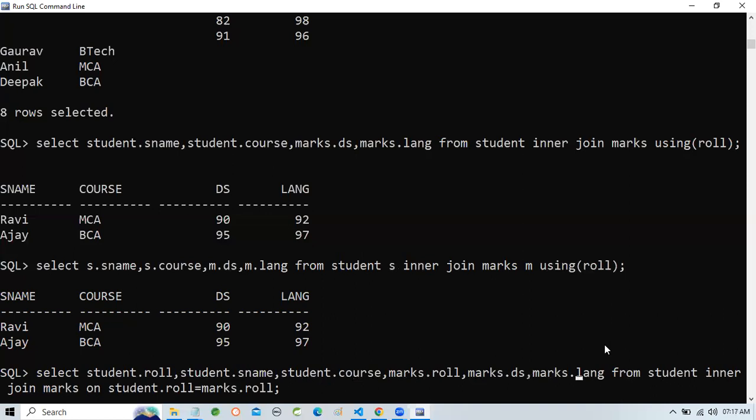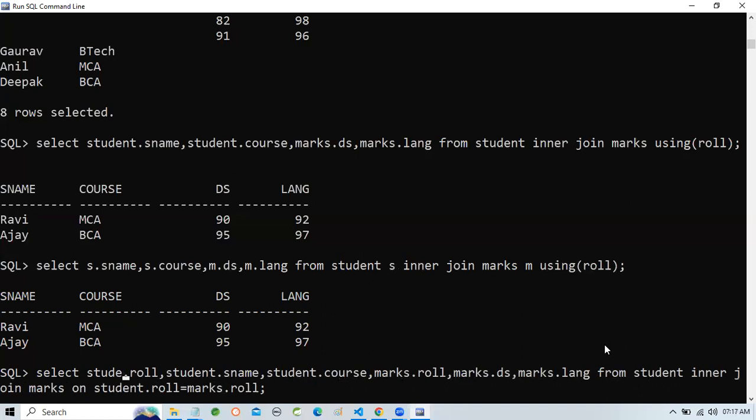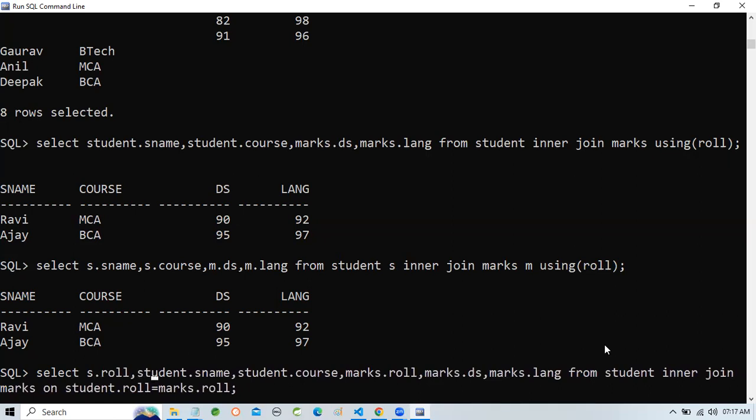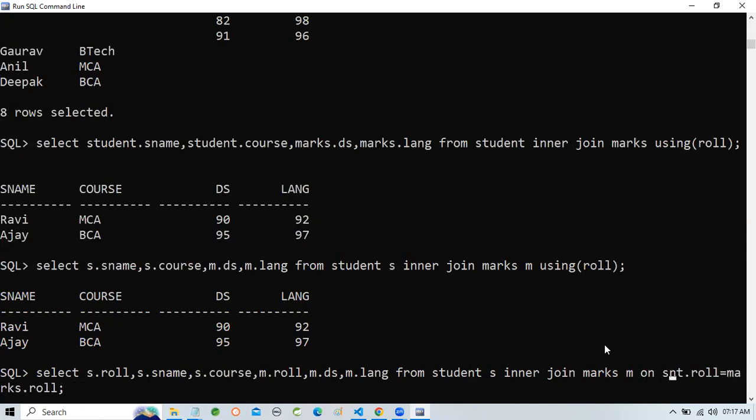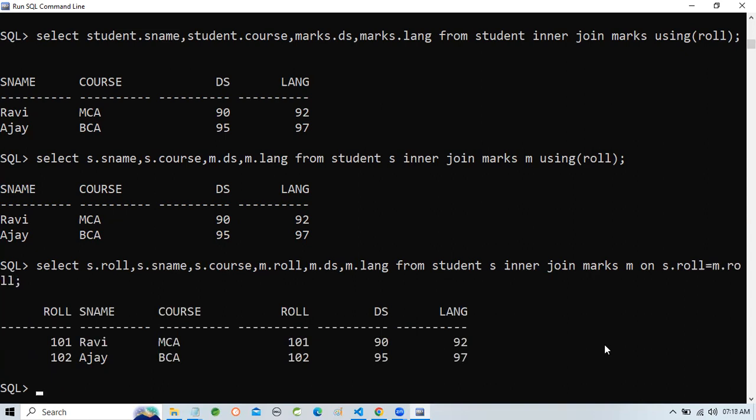We want to use alias. So here we declare S.roll, S.name, S.course, M.roll, M.DS, M.lang from student as S, marks as M, where S.roll is equal to M.roll. Okay, you can see this.